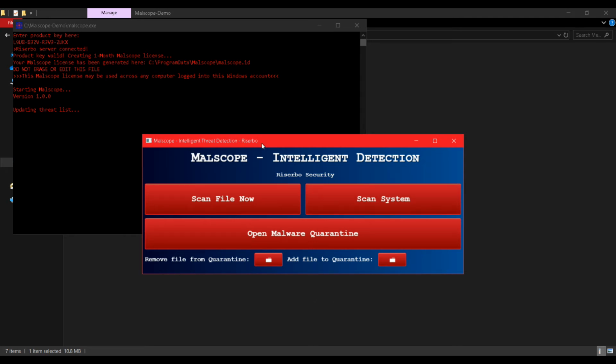Malscope will automatically adjust its detection sensitivities based on files you choose to delete. In other words, after deleting a suspicious file, Malscope is more likely to flag similar files in the future.